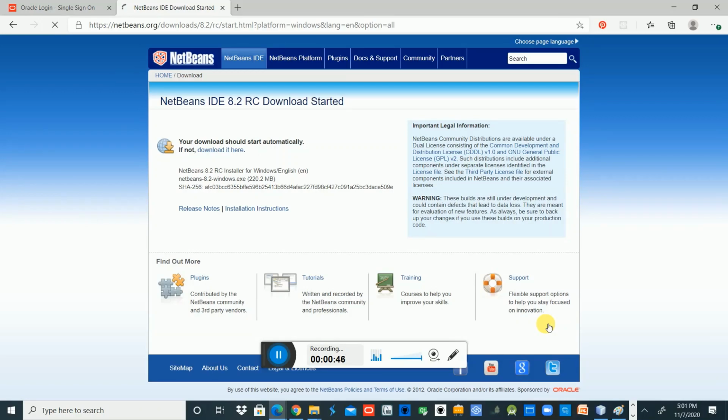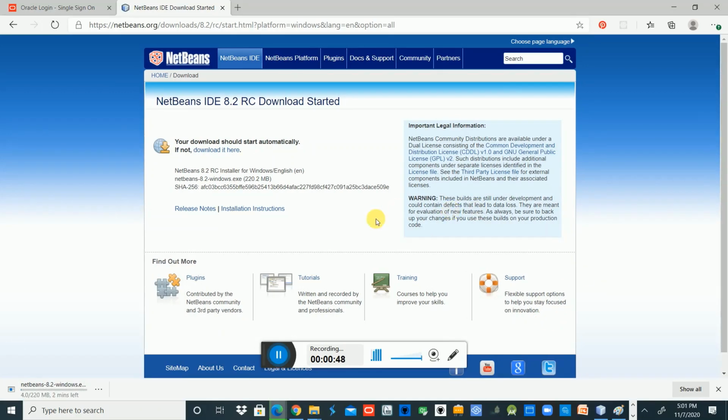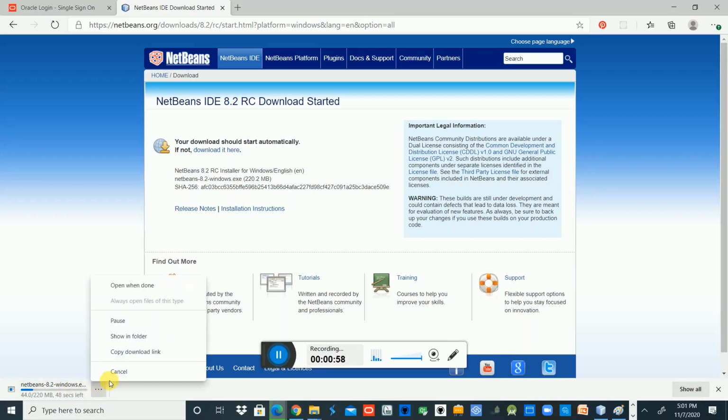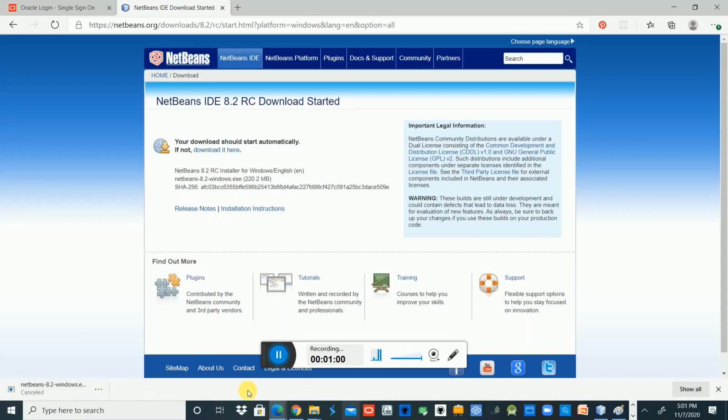Now I also already have NetBeans on my computer, but the installation process is also pretty easy. And just as with the first one, if you have any problems, just leave a comment down below. And also there are a ton of resources out there that show you how to install NetBeans IDE anyway.